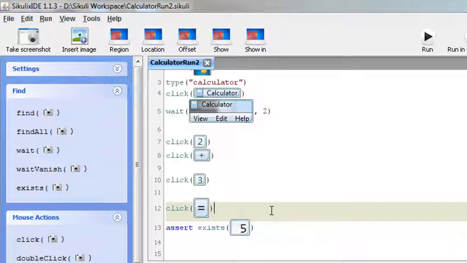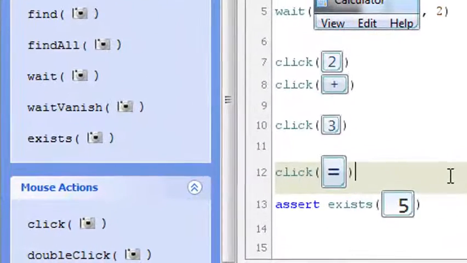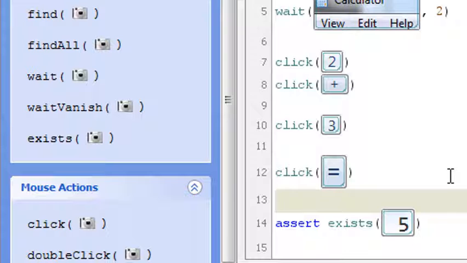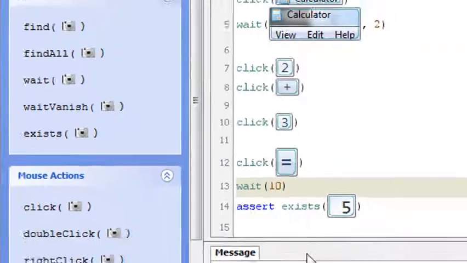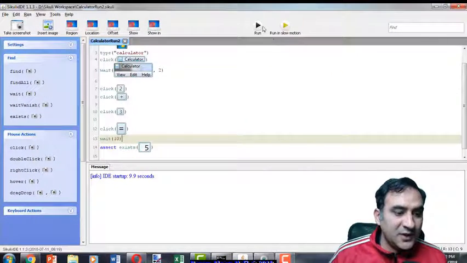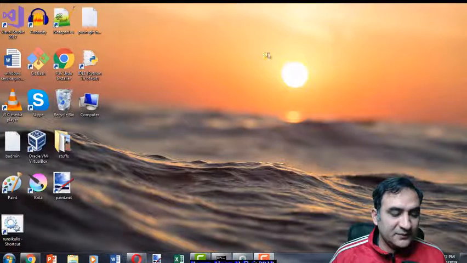It occurred to me shortly after I had published the video that it would have been fairly easy by using the wait command. So over here I'm going to press enter and I will type wait, and I will say 10. That means wait for 10 seconds after clicking the equal button and then check if the 5 exists or not. So to do this, I'm going to save the script and now I'm going to run it.